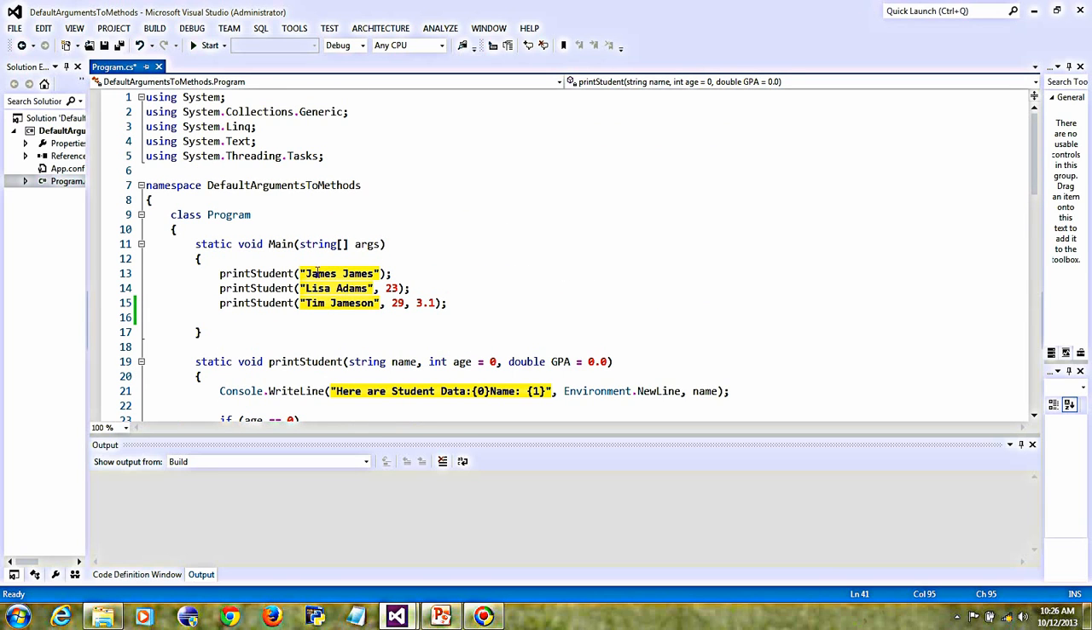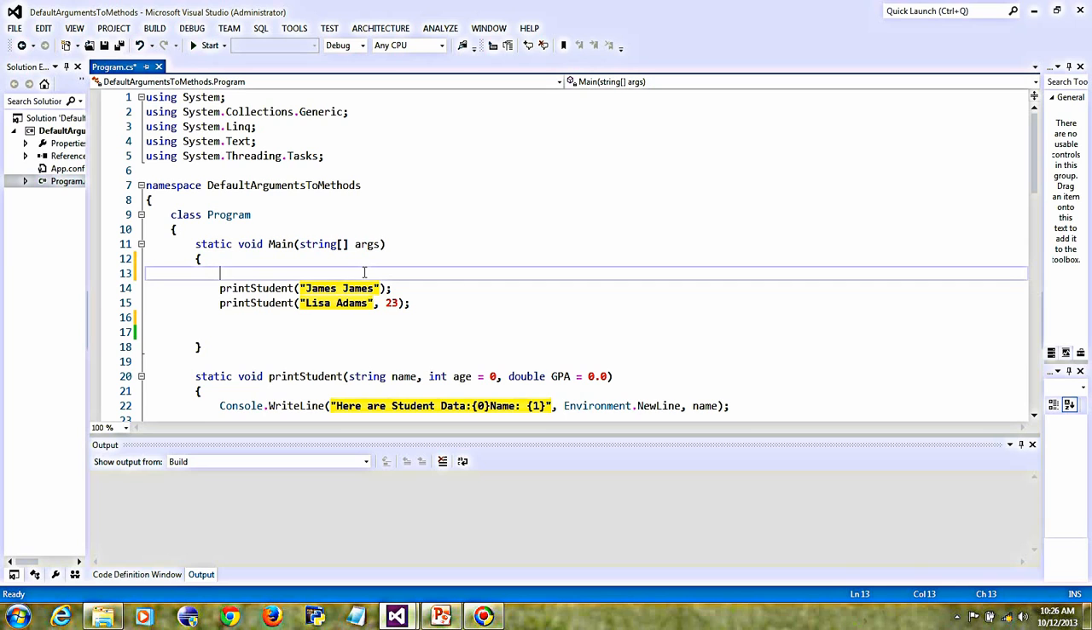Okay. So here in the main, I have 3 calls to the print student. Actually, let's reverse the process. Let's put this one in the top and go one at a time, and this in the middle, which will be a little bit better.